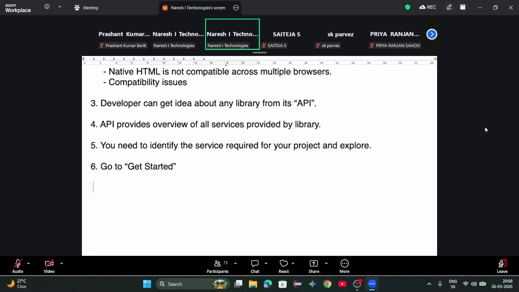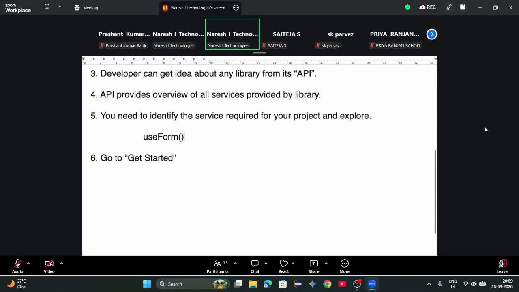Get started will guide you how to install and set up the entire library, and how to use the service that you identified. We identified that we need one service. The service name is use form. Now, how to handle it? We have to go to get started.